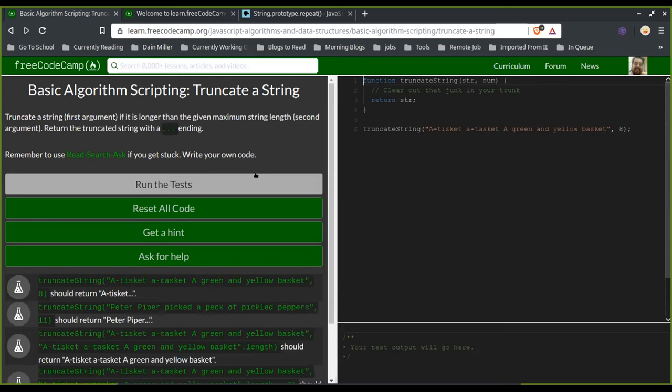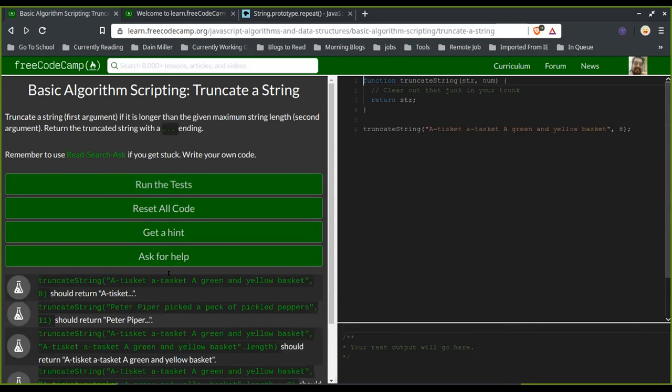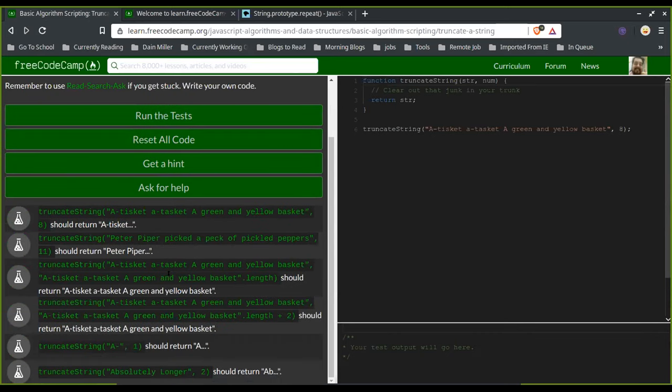All right. Well, let's at least do this one. Okay. Truncate a string, the first argument, if it is longer than the given maximum length, the second argument. Return the truncated string with a dot, dot, dot ending. Cool. Oh, I see. Okay. So we're just cutting it. You could technically use substring, use the number as the length and just tack on those little dot, dot, dots in the string.